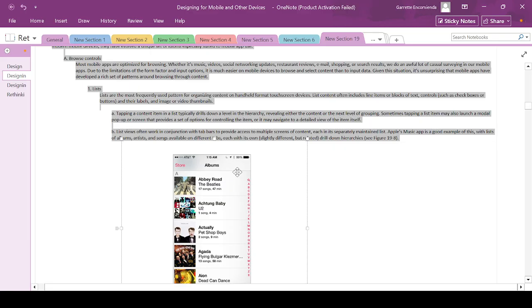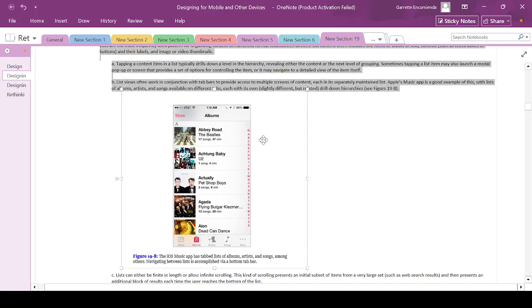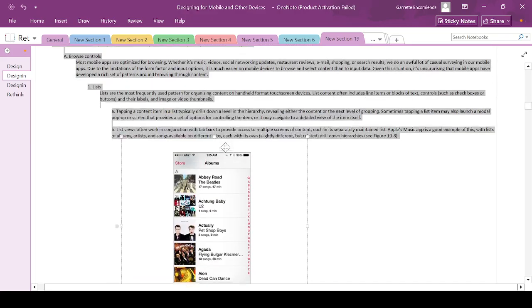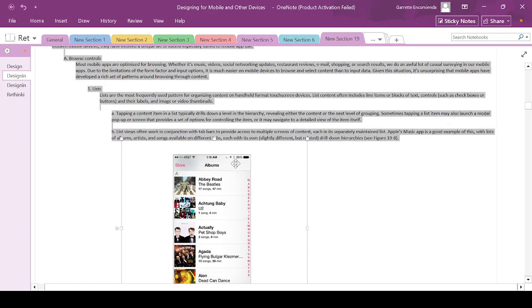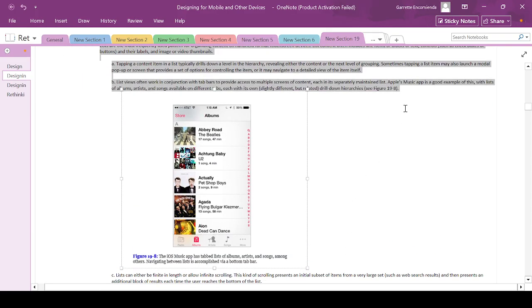List views often work in conjunction with tab bars. We will discuss tab bars later, but they provide access to multiple screens of content. So for us to access multiple types of content on the screen, or to search or browse it, the list mechanism often works in conjunction with tab bars, each in its separately maintained list. So each list in conjunction with the tab is a separately maintained list in the back end.